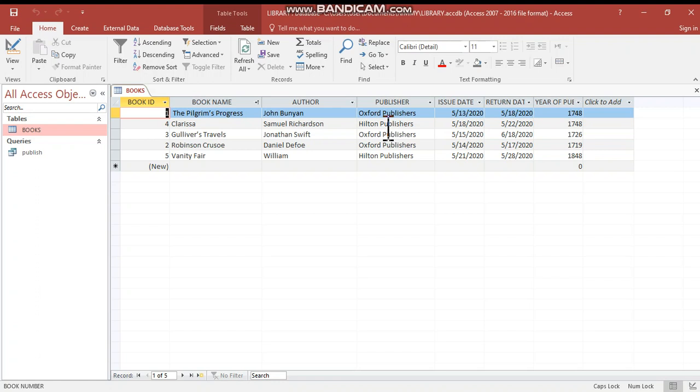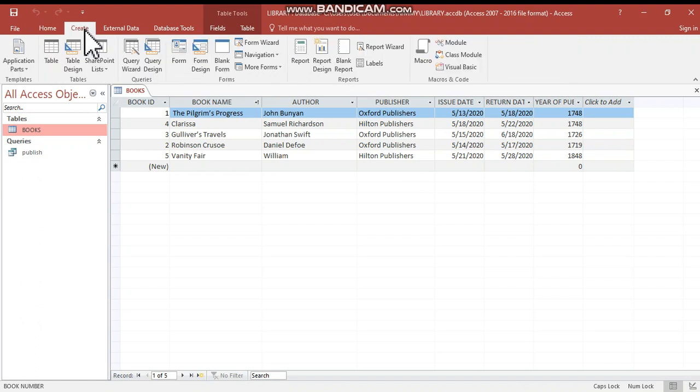So for creating query, what you have to do? First you just click on the table, then on the menu bar at the top you have to select create tab. Just click there and you will see different groups. From there you will see queries group, and you click query design icon over there.